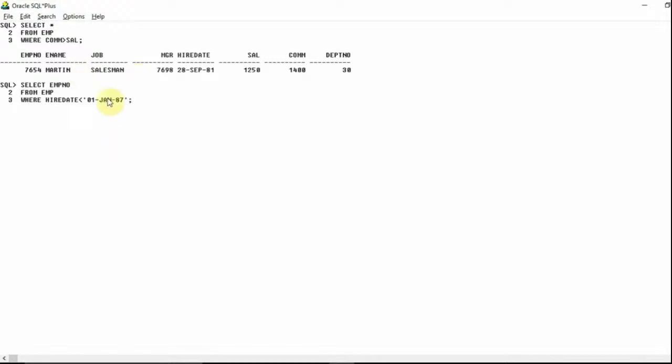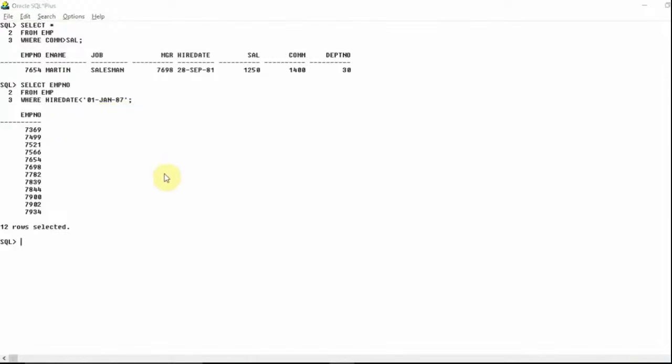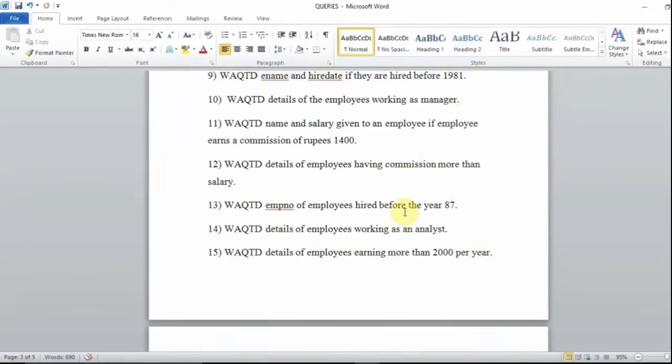This will make sure it displays all the details of those hired before 1987, 1887, 1787, 1687. It will go to the first date. If I hit enter, you can see I'm getting all the employee numbers who were hired before 87. This is basically the 1987 results, as they are present in the table. Explicitly don't write 1987 because it is not asked in the problem itself. They have just given 87, so you also write 87 in the query. Got it?